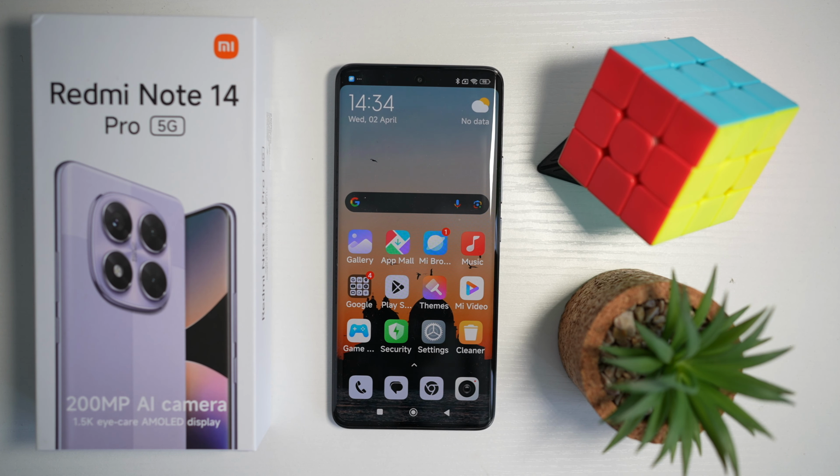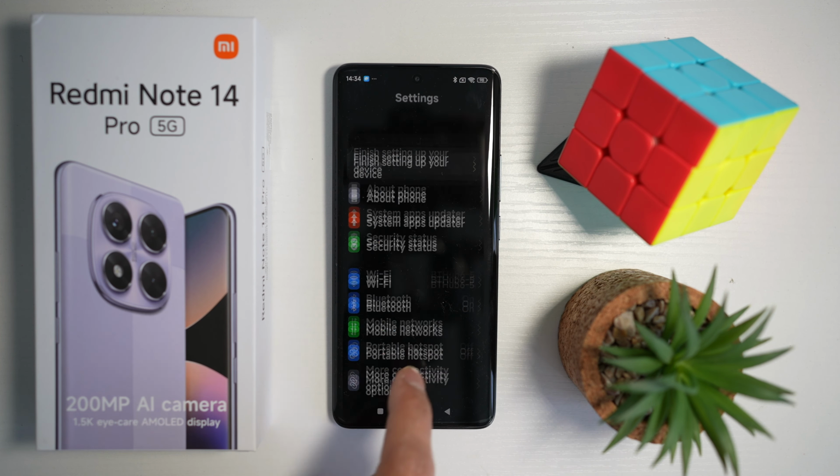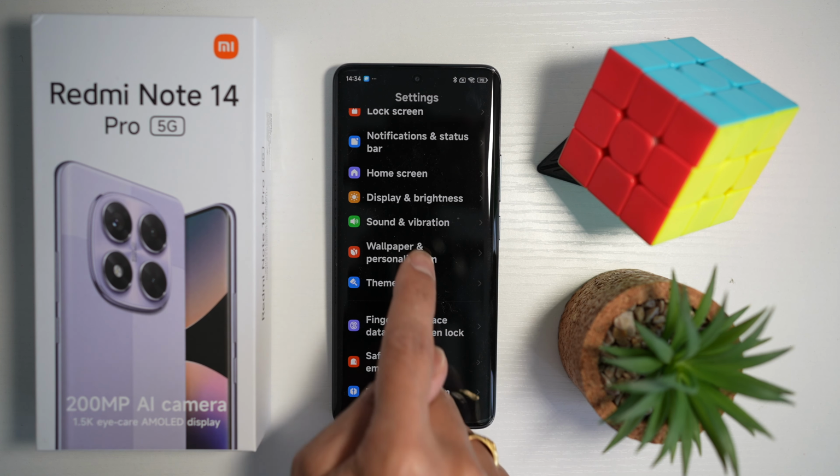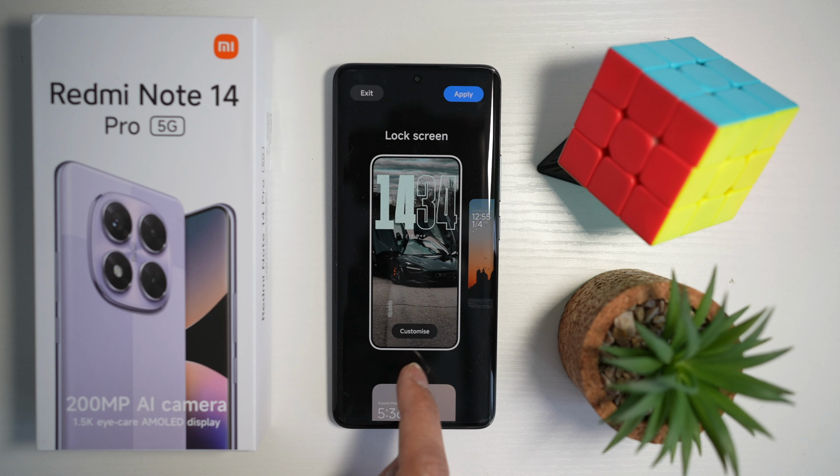In this video, I'll show you how to customize your lock screen on the Redmi Note 14 Pro. So first, you're going to go ahead and open up settings. From here, go ahead and scroll down until you see wallpaper and personalization. From here, find lock style. Now you can go ahead and customize your lock screen.